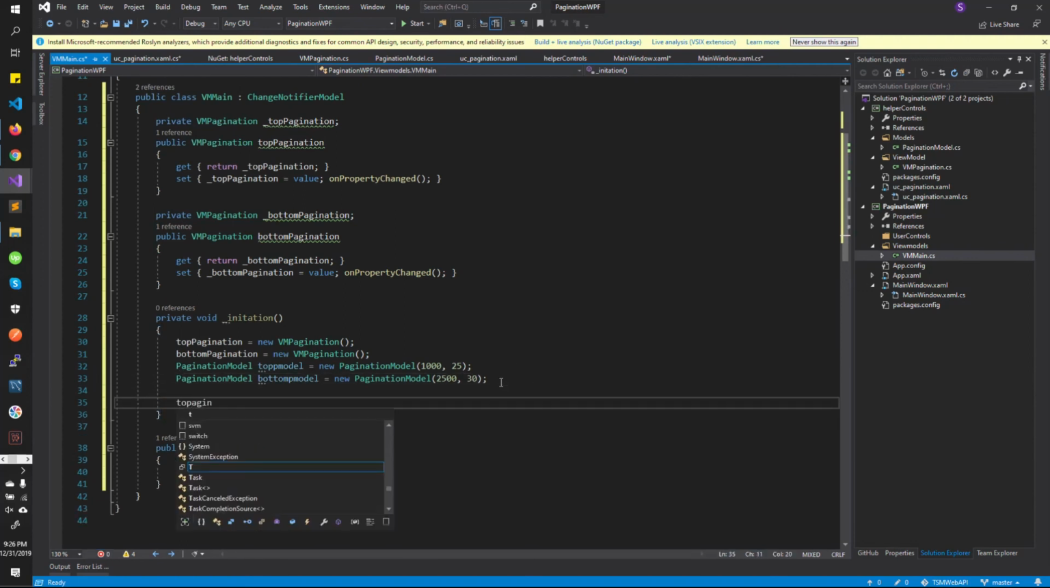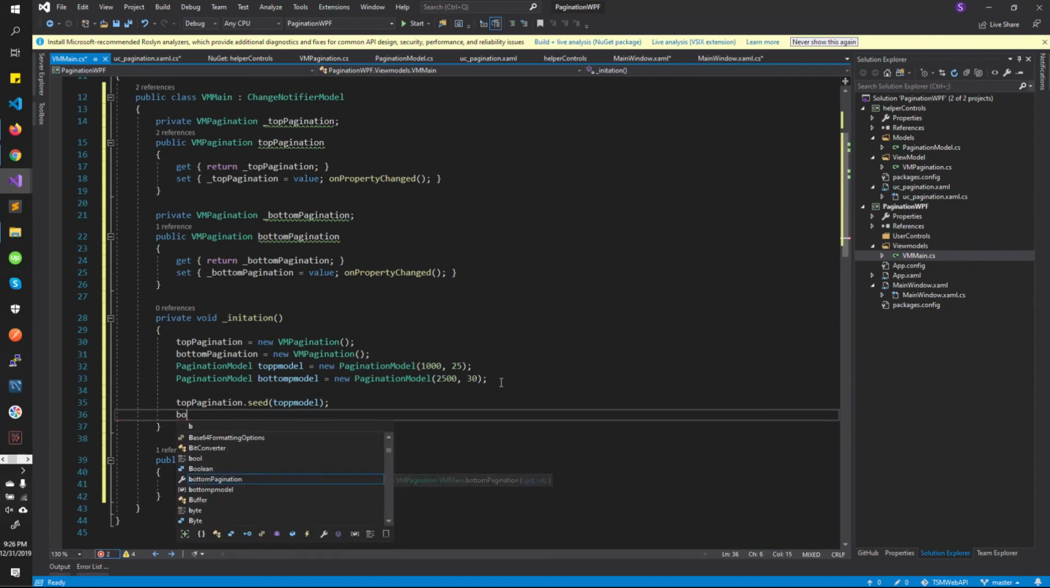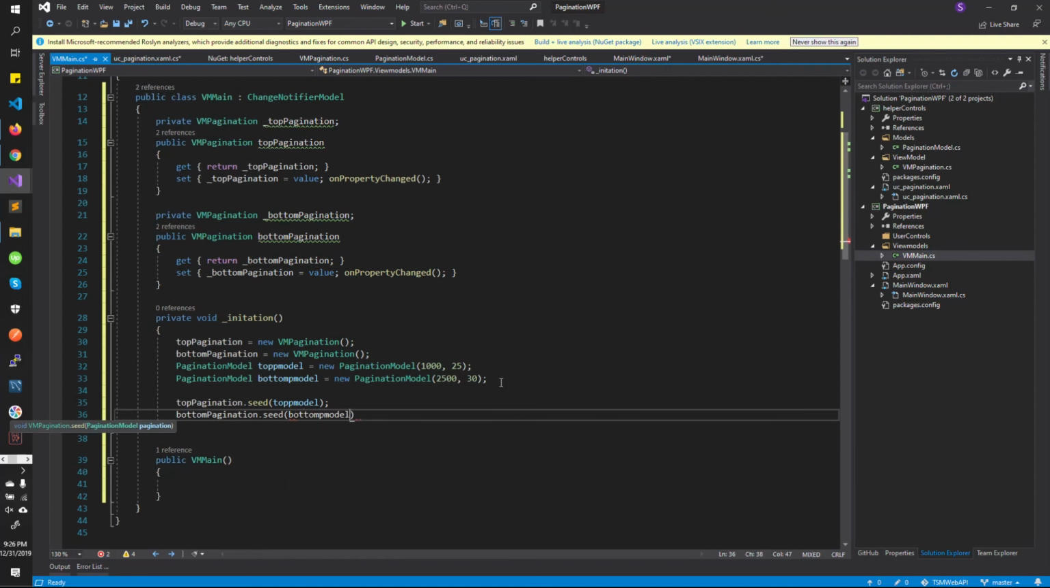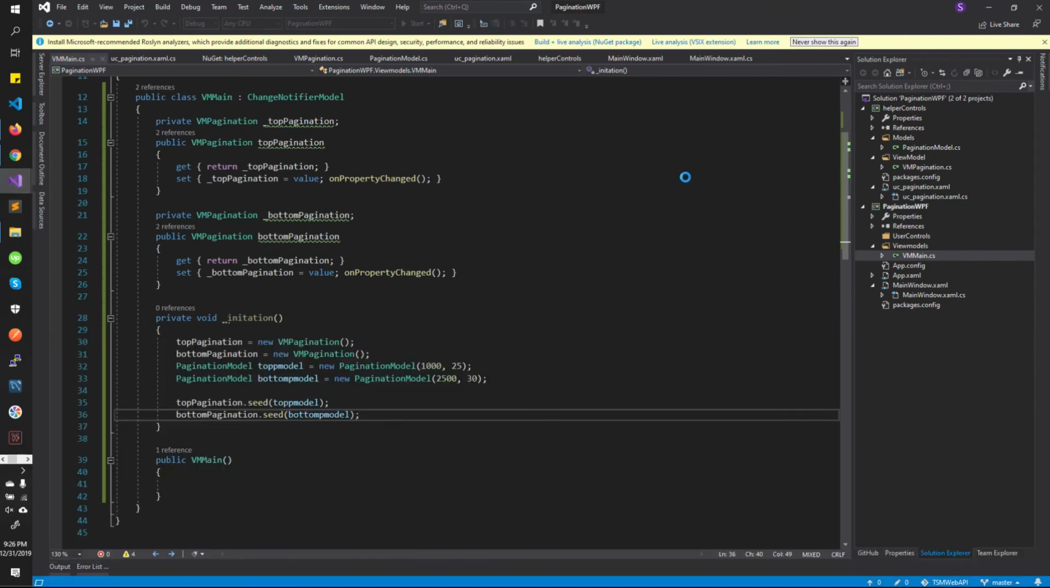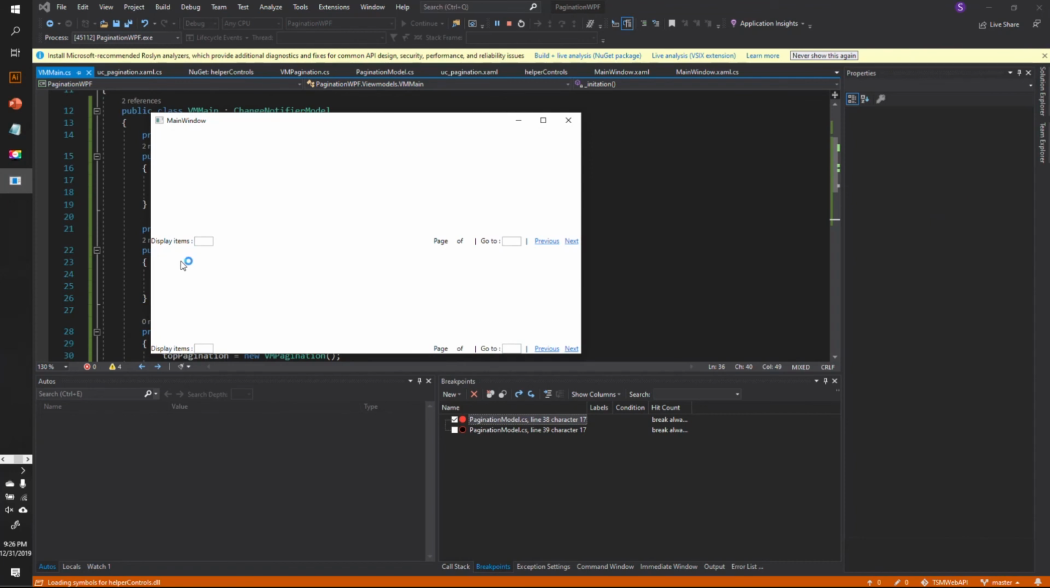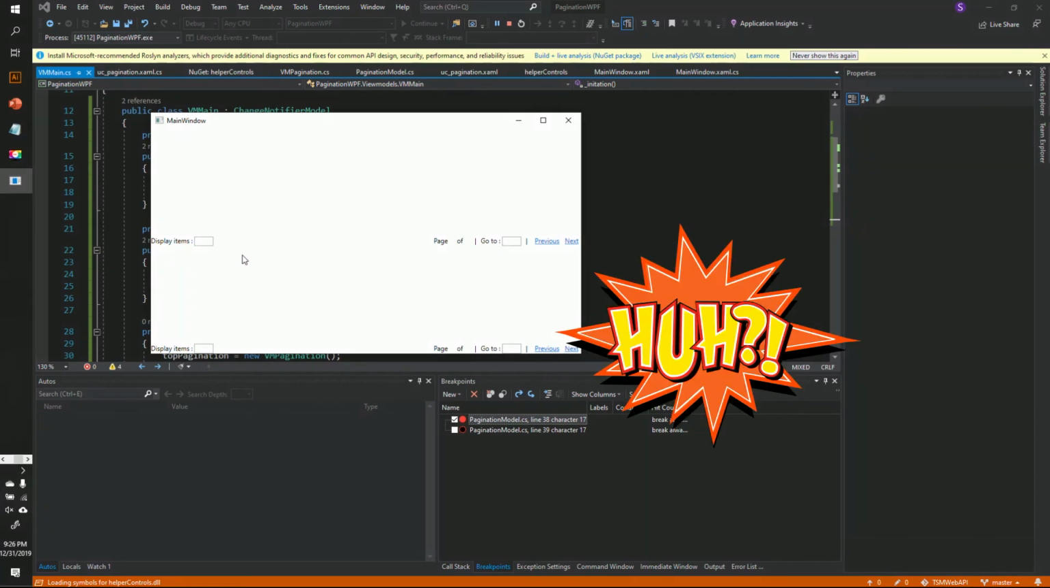And then we have the seed, top pagination dot seed top P model, and bottom pagination dot seed bottom P model. Okay, there we go. So we have created two paginations and we have seeded it. Everything is perfect, and we have bound it here, so let's start. See, nothing is working. Let's go to the next module and see how it's done.